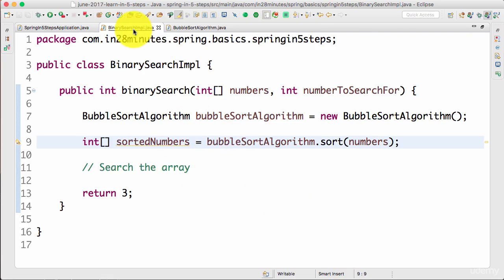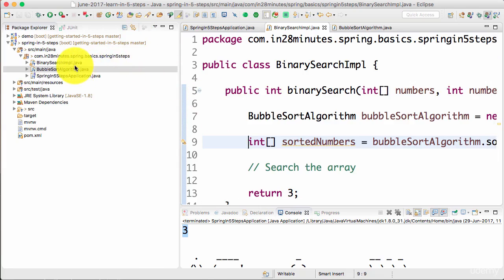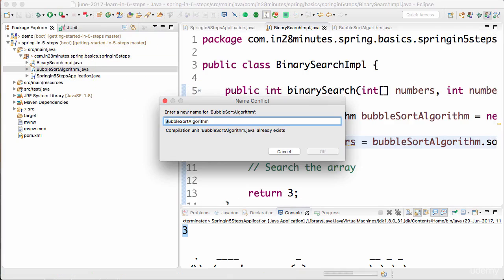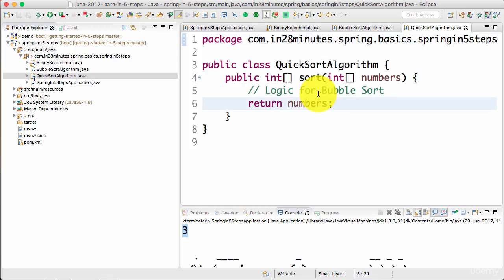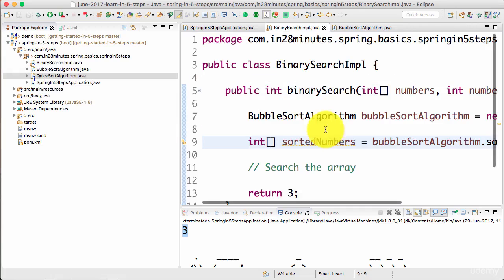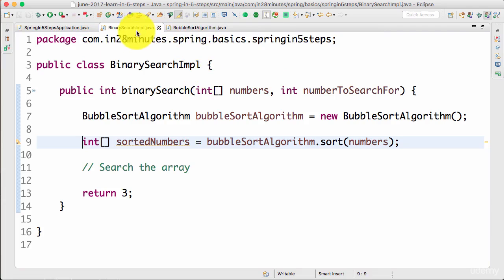So let's say I quickly create a QuickSortAlgorithm. I'll just Control C, Control V, and I have a quick sort algorithm. I'm not going to change anything in here. I'll just leave the logic as it is, and let's say the logic for quicksort is what is being implemented in here. So now I would want to be able to switch between the quicksort and bubble sort algorithms dynamically. I would want the binary search algorithm to be more loosely coupled. I would want to be able to pass in the sort algorithm.